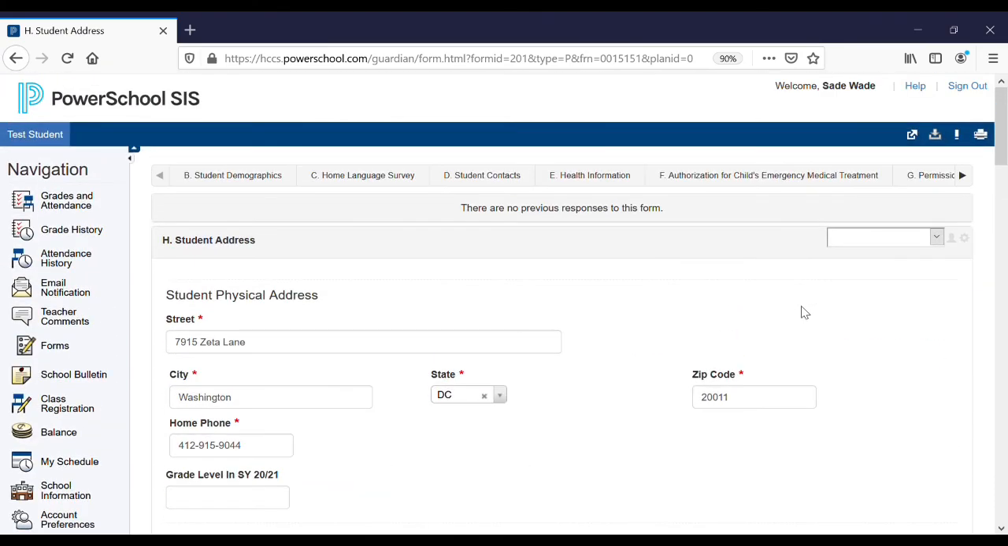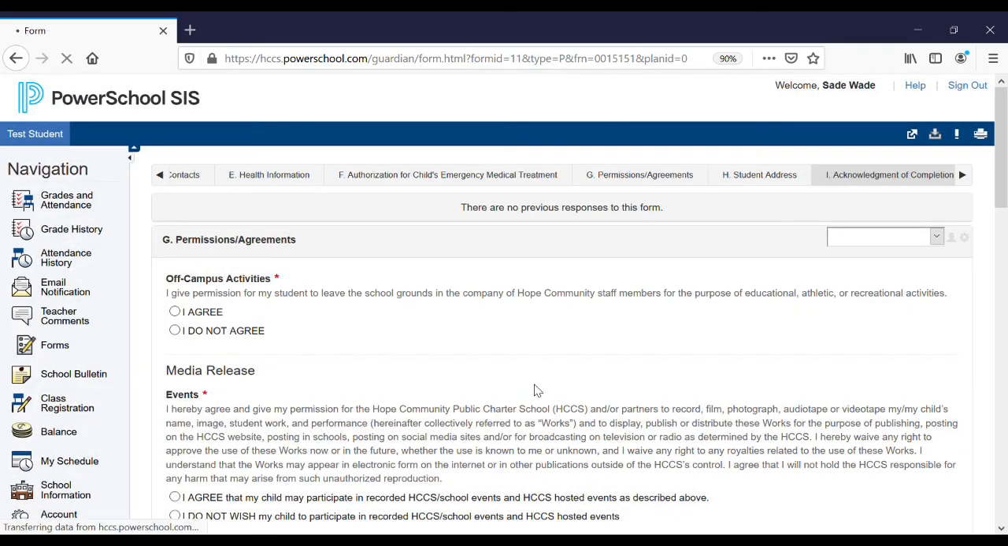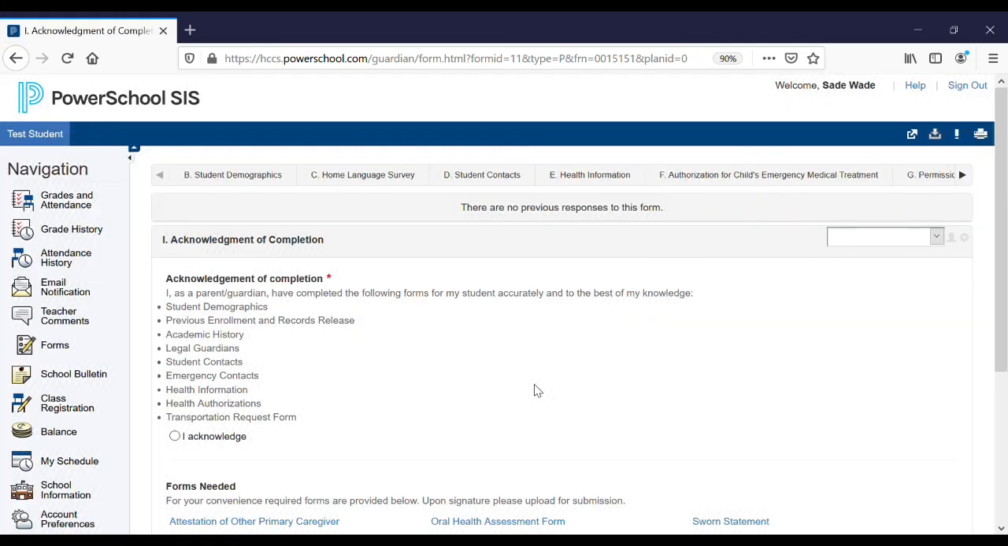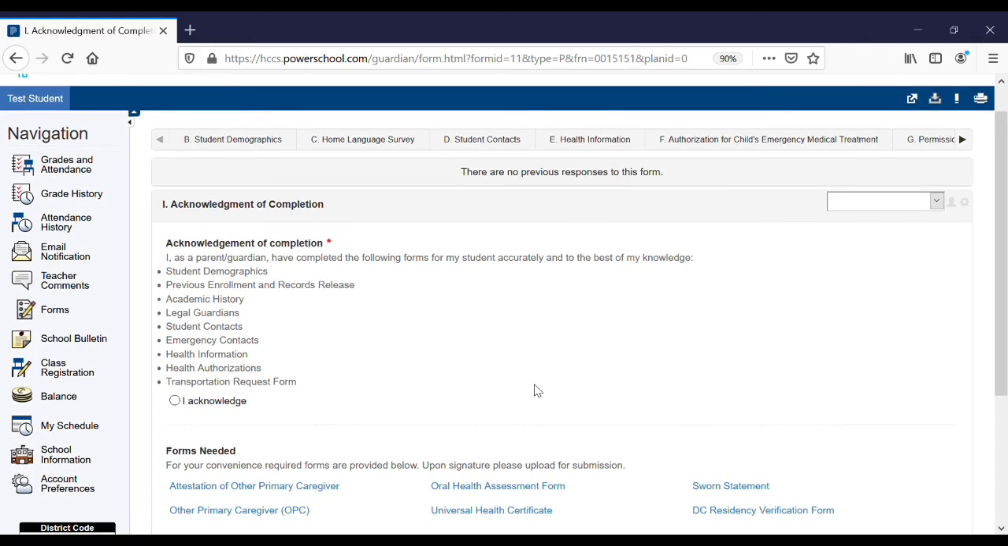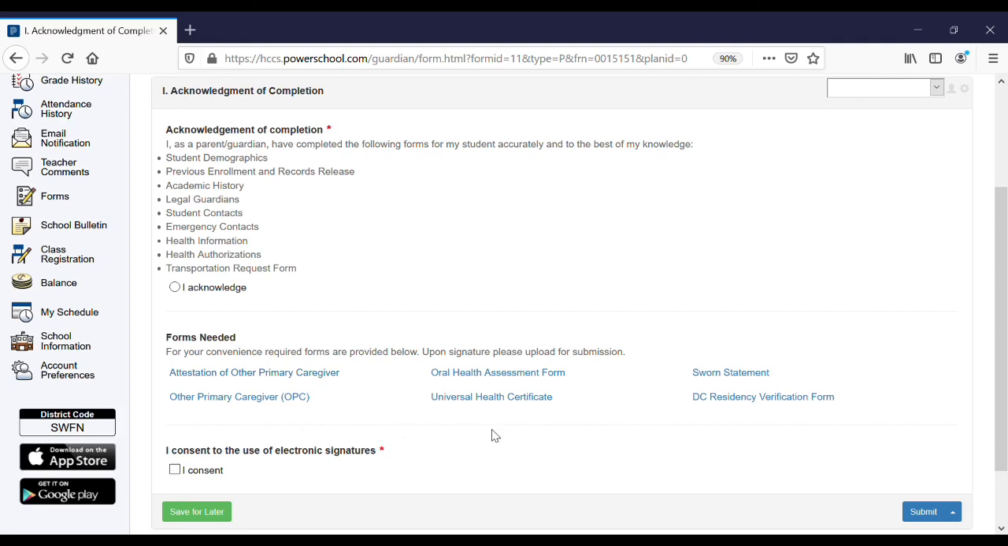Now that you're done with this section, let's navigate to the last and final section, which is the acknowledgement forms. This section just acknowledges that everything that you've done so far in the application is true to the best of your knowledge, so that we can proceed with submitting this information at a later time to OSSE for review. So please, again, look over your documentation to make sure that you have everything.